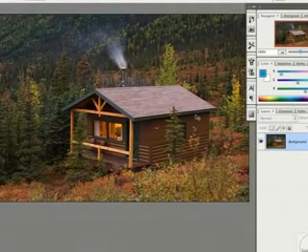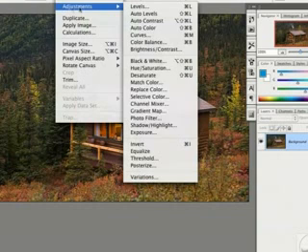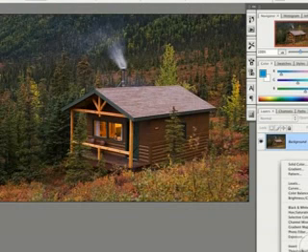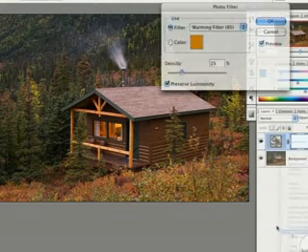Now, one of the reasons I want to show you photo filters is because in previous versions of Photoshop, you used to have to navigate to Image Adjustment Photo Filter. Well, you don't have to go there anymore. You can now apply photo filters as an adjustment layer. How cool is that? Go ahead and click on your adjustment layer icon and then select Photo Filter.